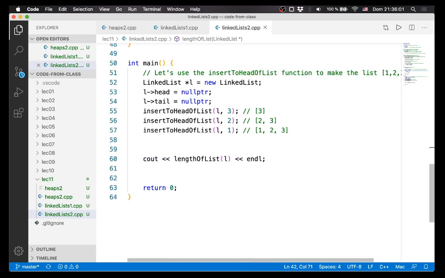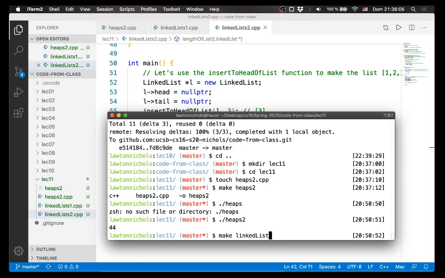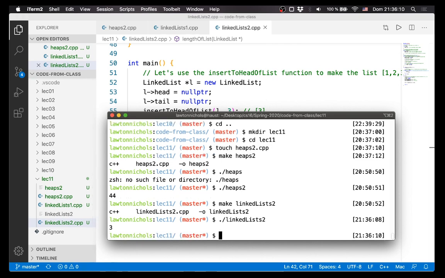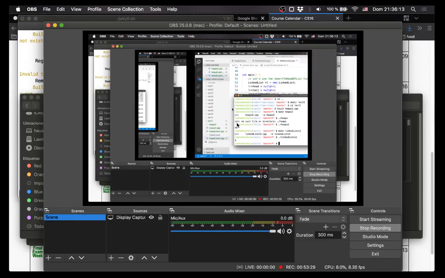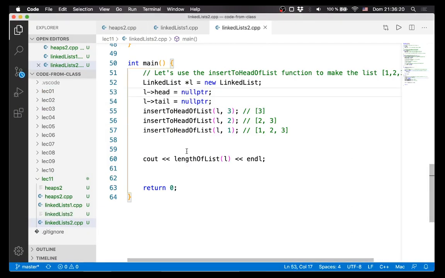So let's print out our length of list now. Let's say make linked lists 2. Oh, oops. All right, let's continue. Linked list 2. It's 3. Awesome, awesome, awesome. So this is kind of working.